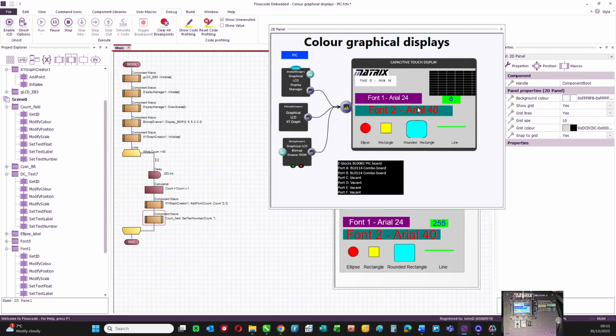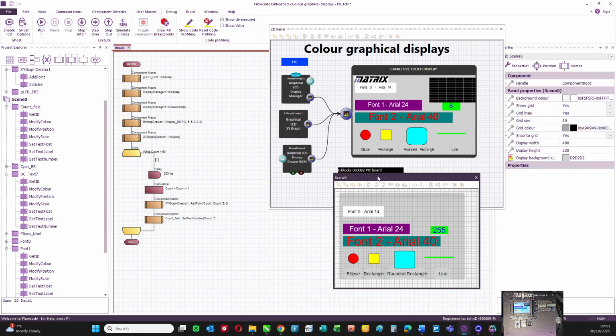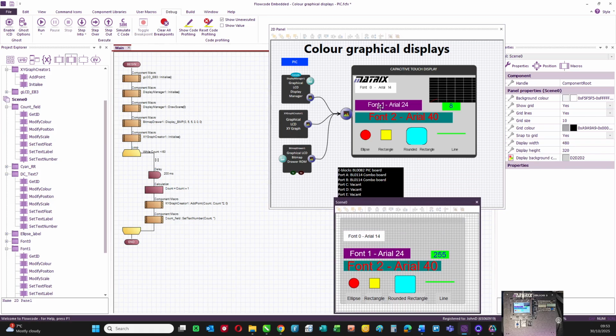So hopefully that shows you how you can easily use color graphical displays. It's especially slick with the eBlocks hardware, and hopefully you can use that to create great electronic systems of your own.